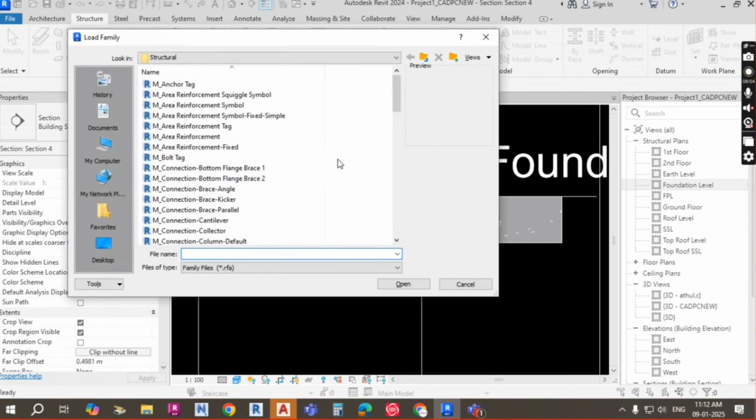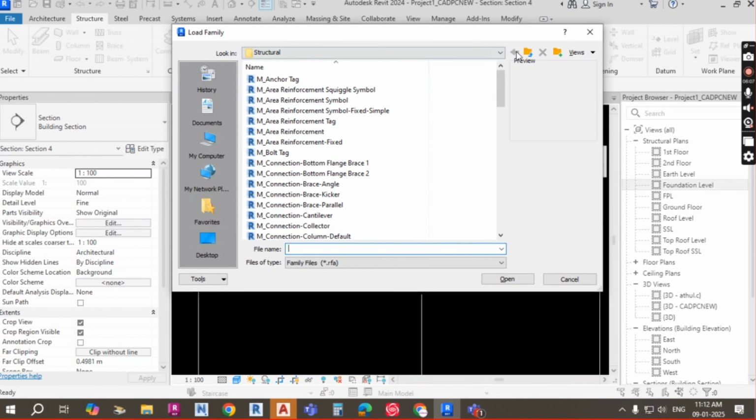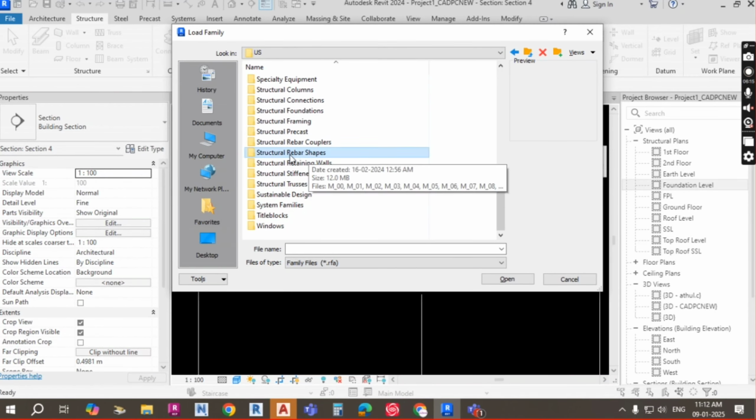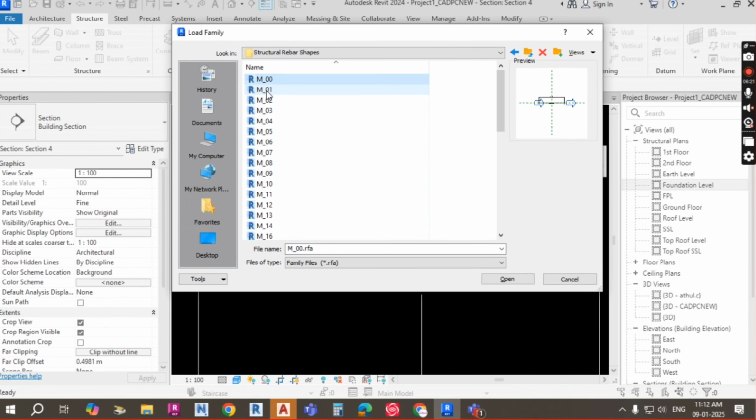Yes. So now you have to go to the rebar reinforcement families, because they were already there. How will it be found? You can see here Rebar Shapes, one folder will be there, Structural Rebar Shape. You just go in and you can see M00, M01. These are all the shapes up to M9. And MS1, MS2, these are the stirrup shapes. You just go and select all these families at a time with the help of the Shift button. You just make it load.